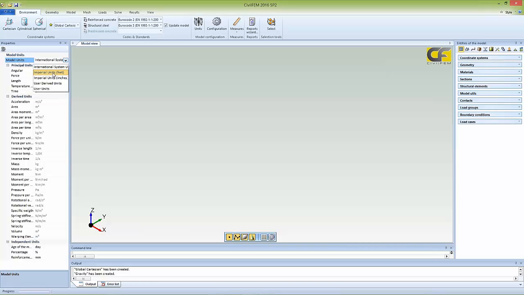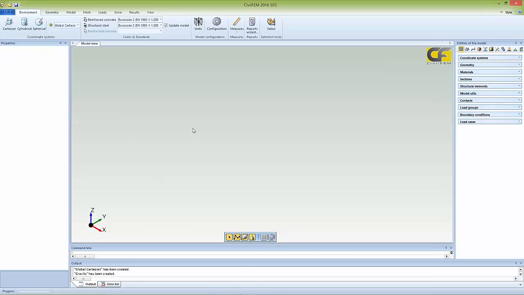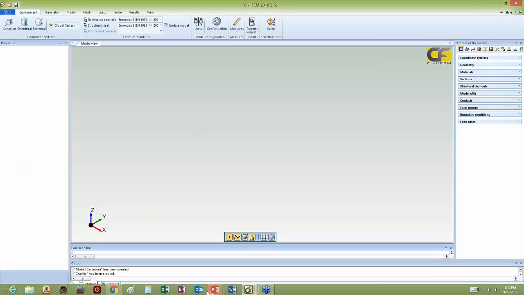We'll choose feet. We're going to use feet, and it's called the Imperial Units or U.S. Customary. You'll see on the left that we can mix the units, and CivilFEM will keep track and provide the proper conversions as necessary.